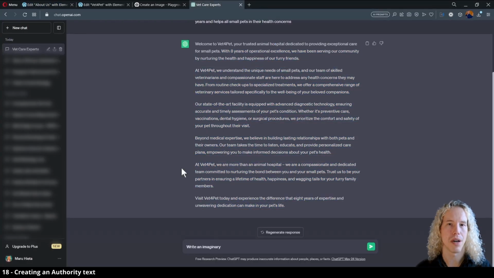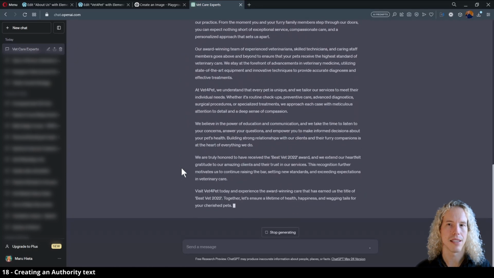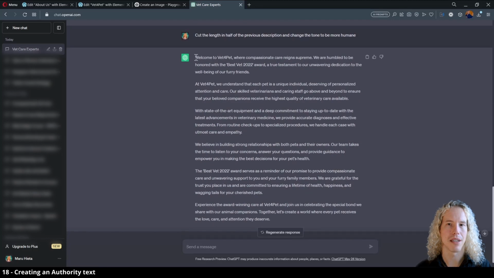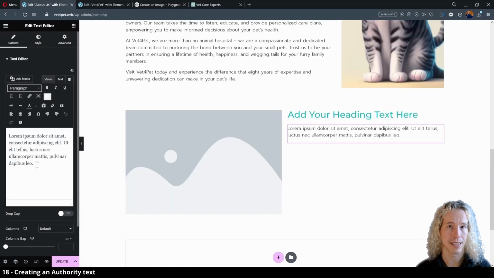I'll write a fitting prompt and copy the text on the website. Well, the first one is lengthy, so I'll ask Chat to cut it in half. Select the text and copy it, and going back to Elementor, remember to paste the text on the toolbar to keep the formatting clean.